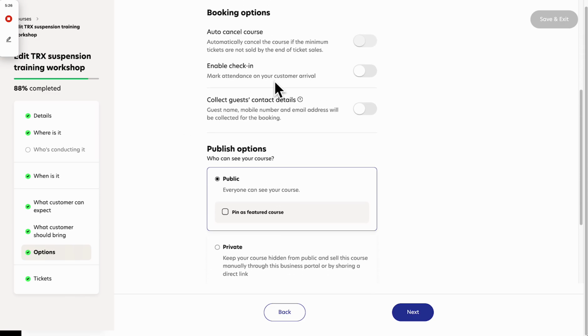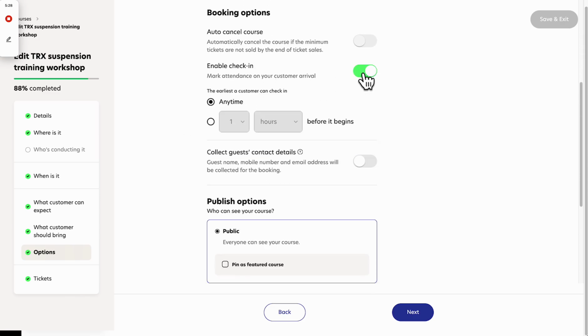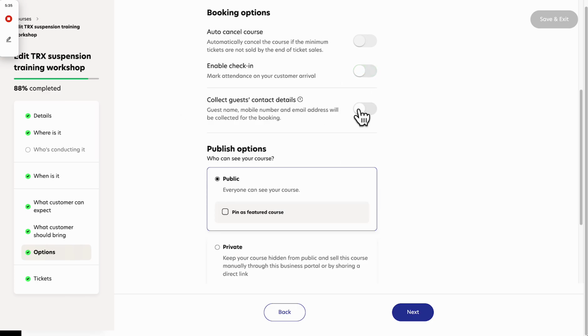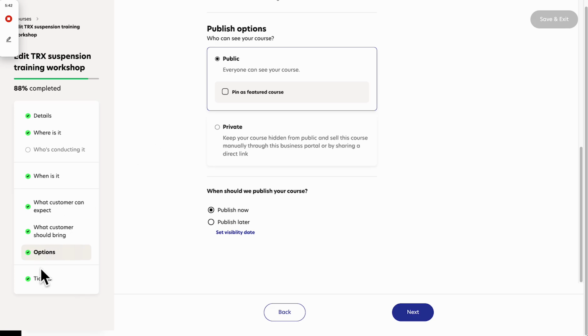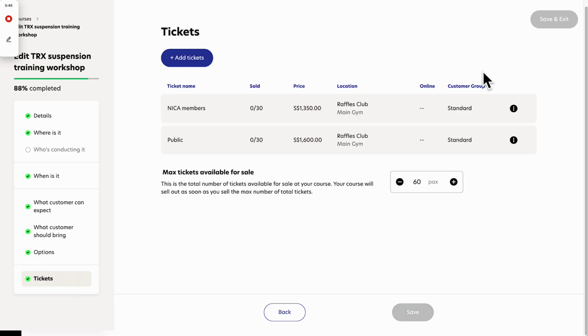Okay, you can enable check-in, so that if you want to mark the attendance of people attending this workshop, you can do that. If you need to collect guest details, you can turn it on here as well. Now last is tickets. What are tickets? Essentially, people usually use tickets to sell to different groups at different pricing, for example adult tickets, public tickets, a specific association or member ticket. This is how you set it up.